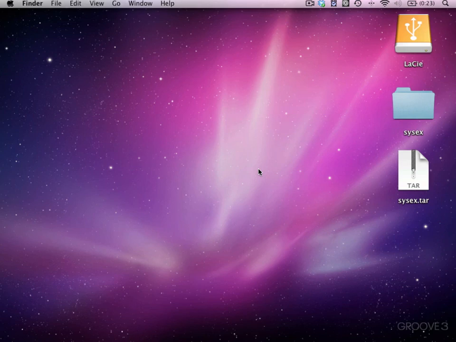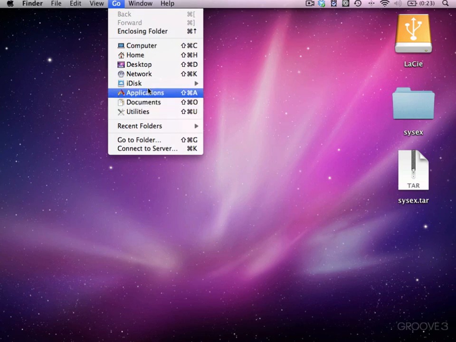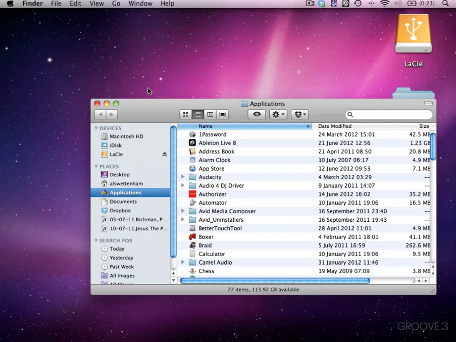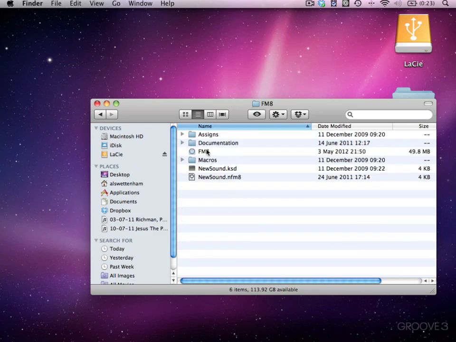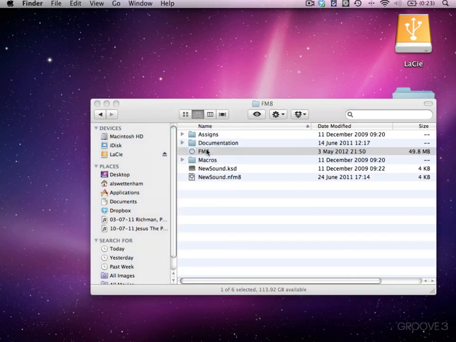Once you've installed FM8 on your computer and activated it using the Native Instruments Service Center, you can launch it in standalone mode either from the Start menu if you're using Windows, or from your Applications folder if you're using a Mac. So Mac users, if you hit Go up the top, Applications, find the folder called Native Instruments, FM8, and double-click to launch the application.